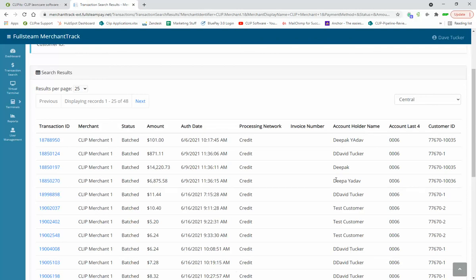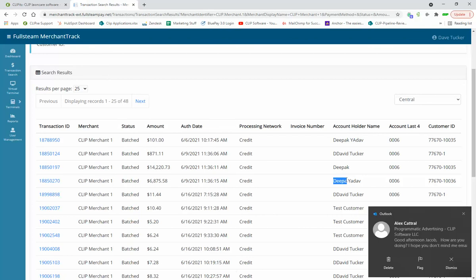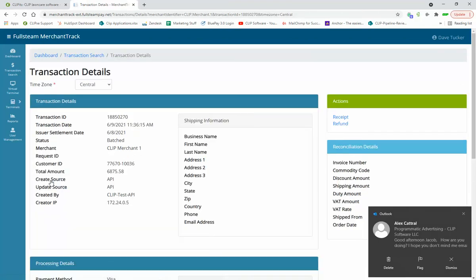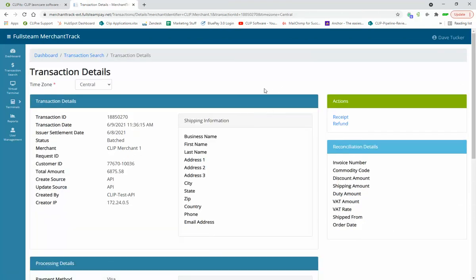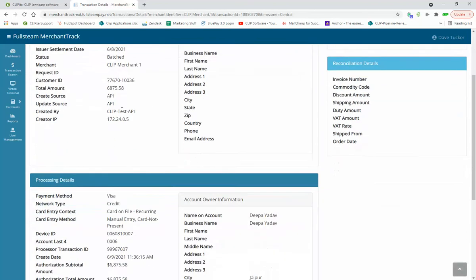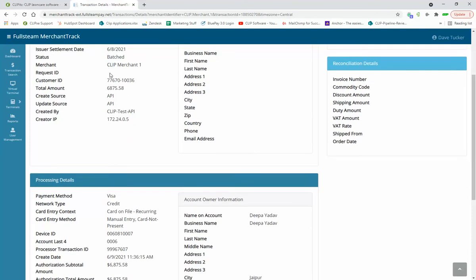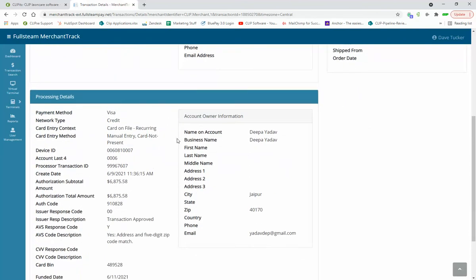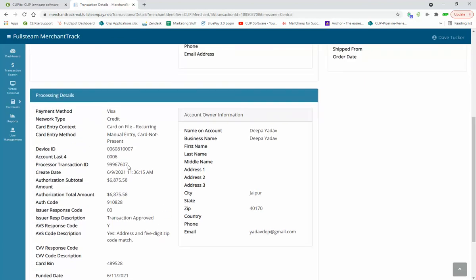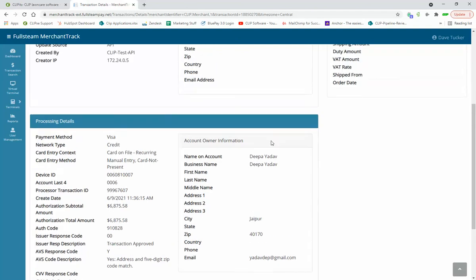So let's say it's this. It's Mr. Deepak that has a concern that you are processing a refund for. Once you find the transaction, this screen shows you a lot of information about it. It'll show the date and time, that it was batched, the merchant. It will also show that it was a Visa card ending in 0006 for the total amount, along with the name on the account as well.